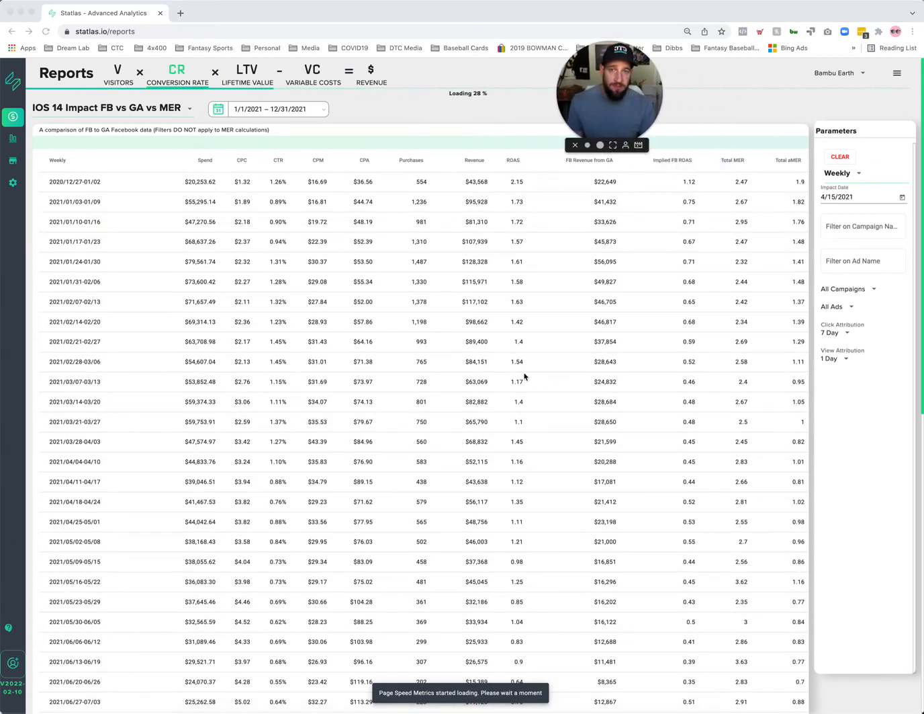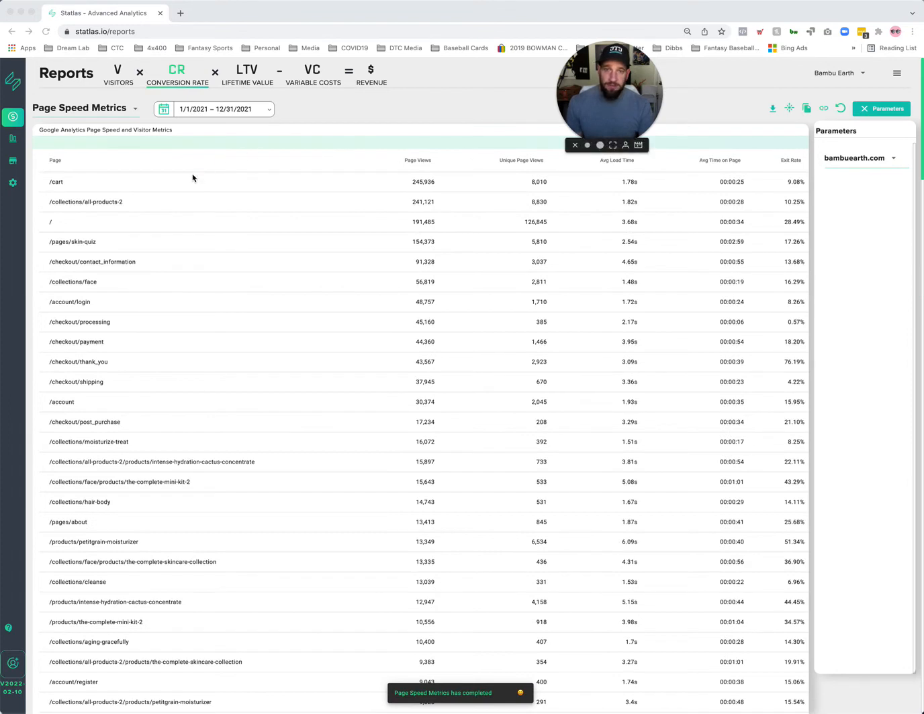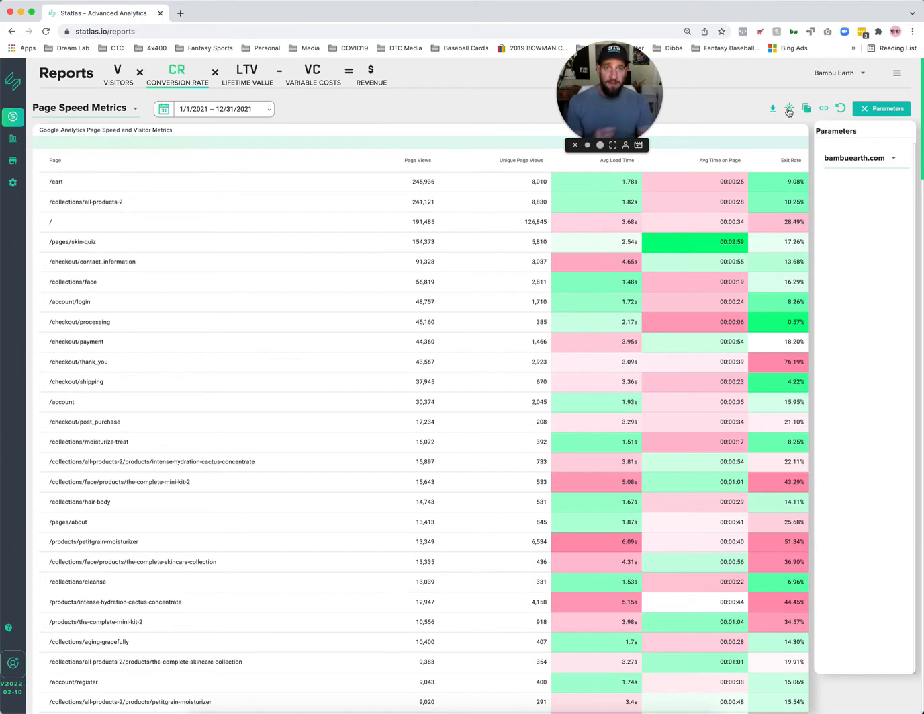So this gives you the ability to see the performance of individual pages in the load time, as well as the performance across a set of other metrics here as this loads. So you'll see we have page views, unique page views, load time, average time on page, and exit rate. And you can begin to sort of hunt for problem areas. And again, using the color coding to help surface insights is always helpful.